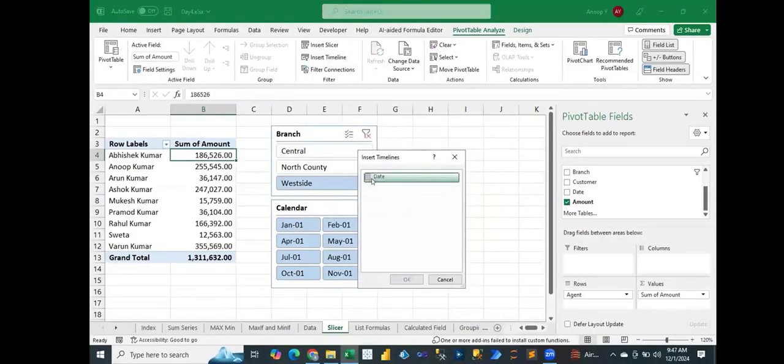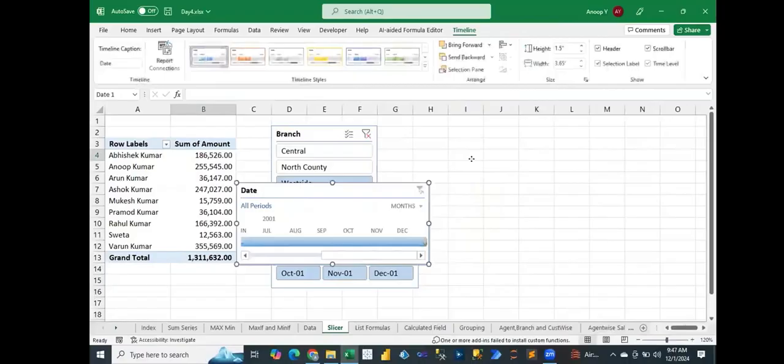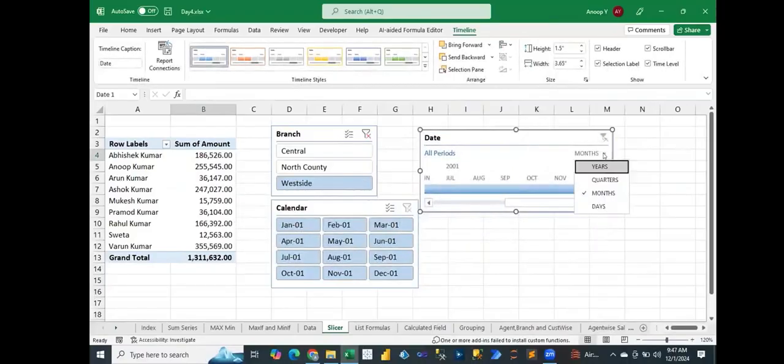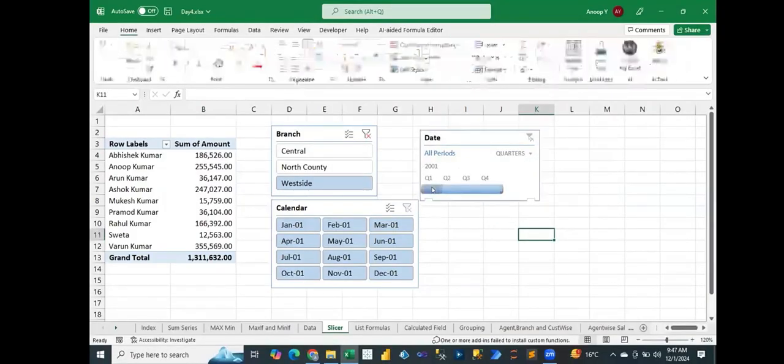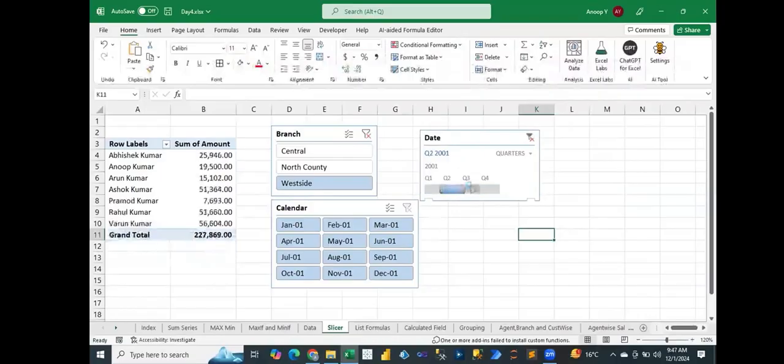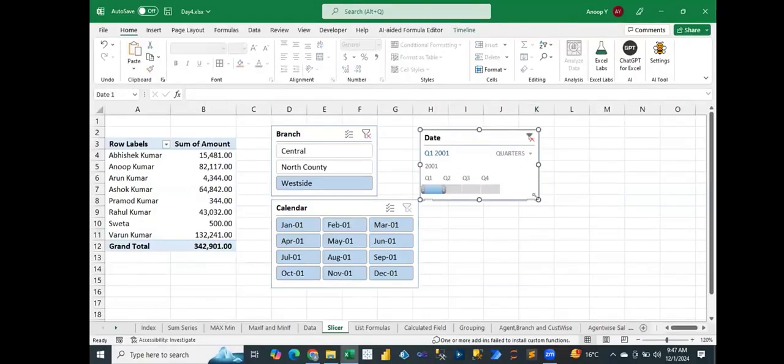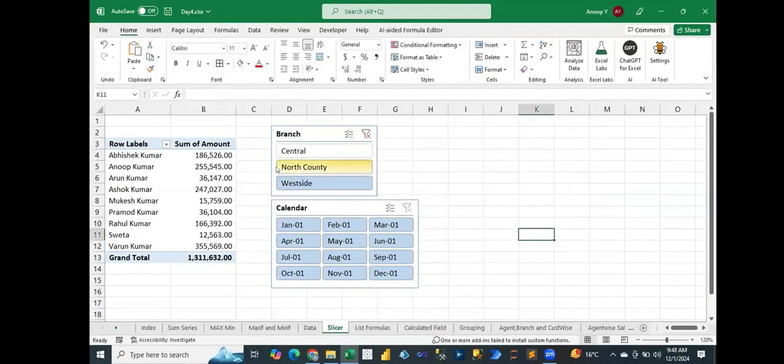Click on that insert timeline. Can you see only the date field is coming, right? Select that one, and in this case you can see you want to show in the month, quarter, or what. If I select the quarter, can you see the quarter wise? If I just select quarter one, you can see 2, 3, and 4 like this. Now if I just create multiple pivots here.